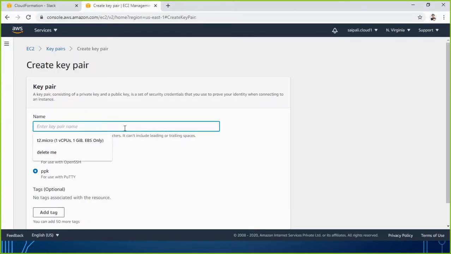This key pair is required whenever you are doing SSH, telnet, or any access to that EC2 instance. Even if you are making a Windows instance, RDP requires a key, and you get that key from this key pair.